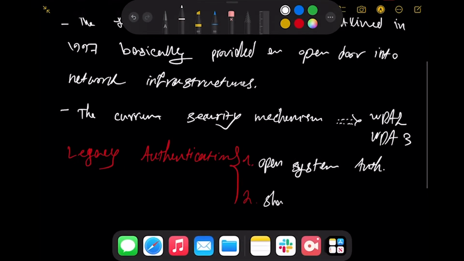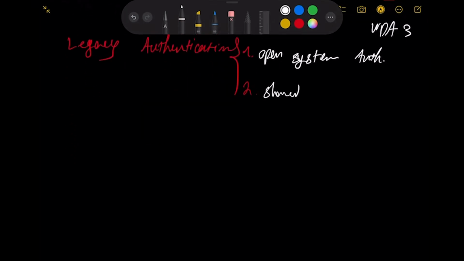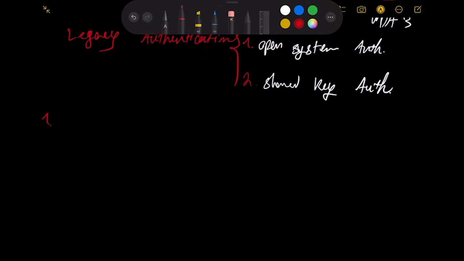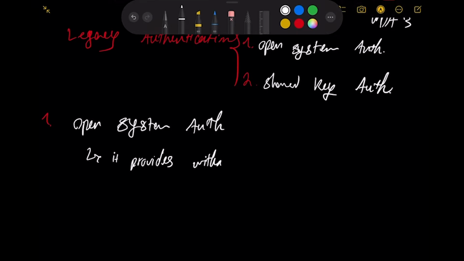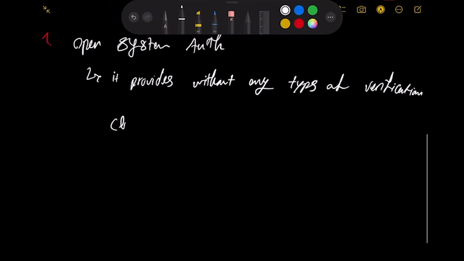The first one, as I said, really had everything on the air. And then they realized it's not too cool to have everything in the air, so let's have shared key authentication. What was it about? It was about providing authentication. The first one, open system, provided authentication without any type of verification. Any user could send out a request: I would like to connect to the network. And on the AP side it was like, why not? Come to me, and you're going to get the service.